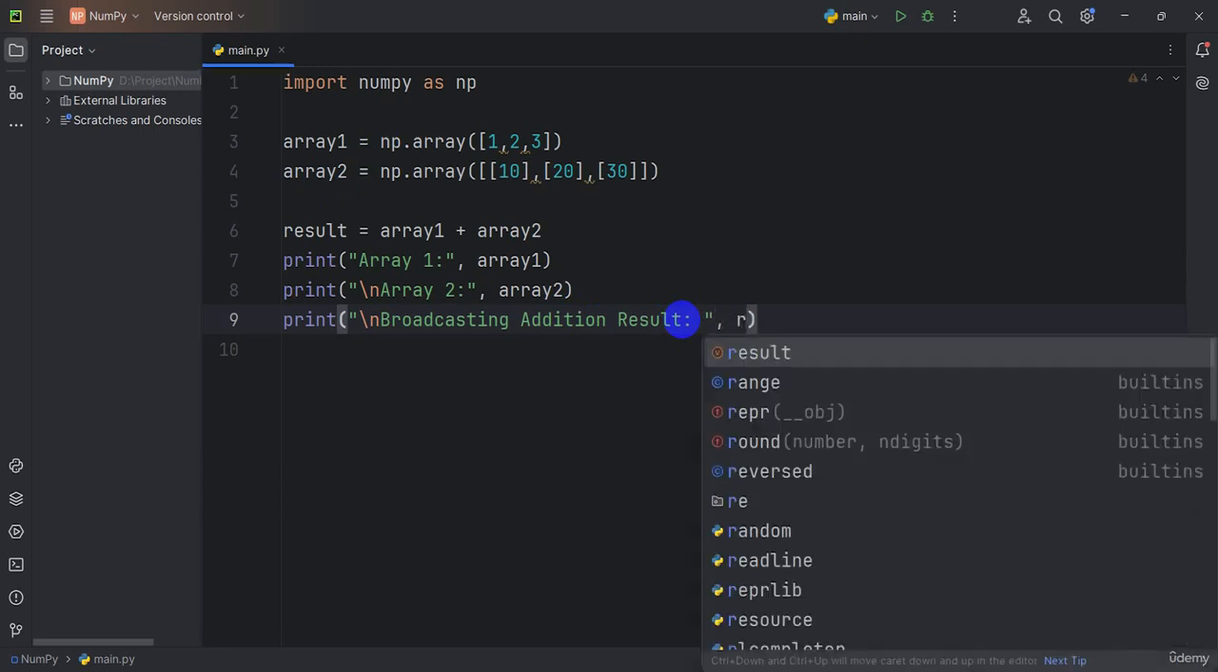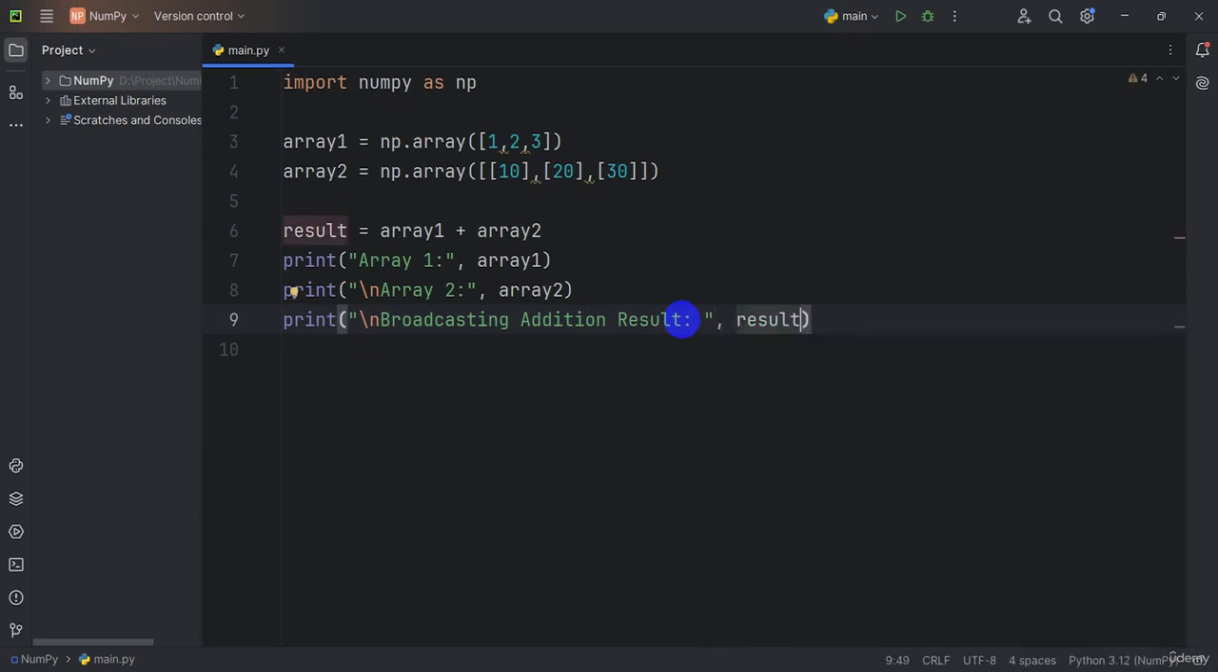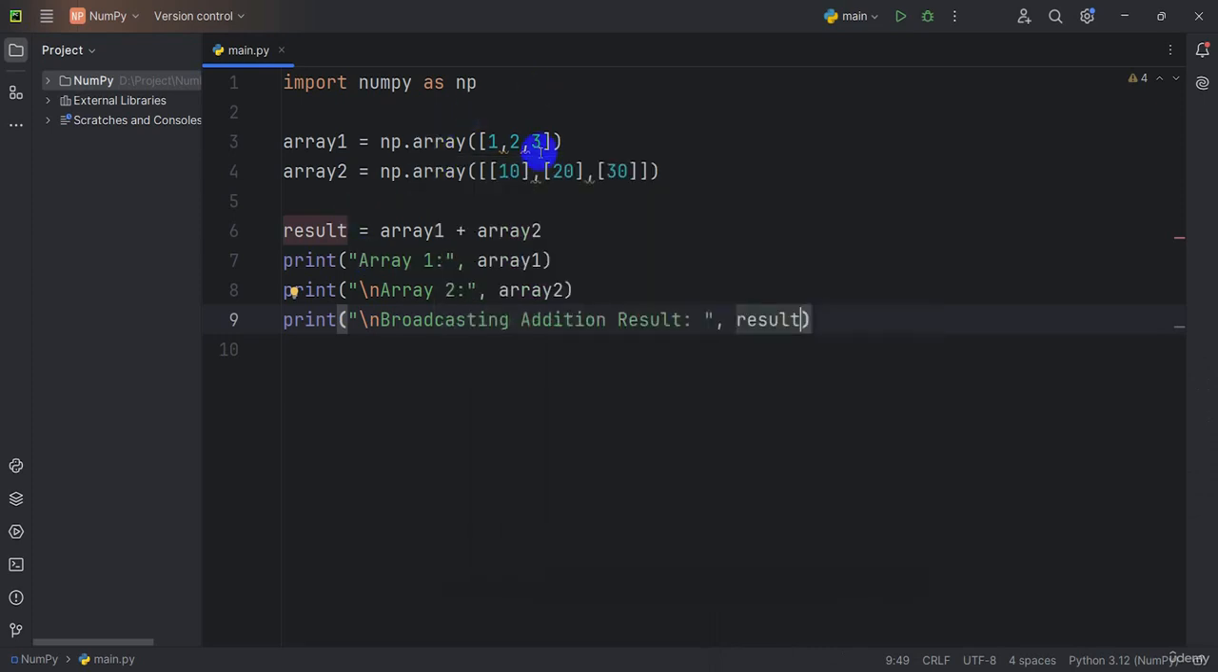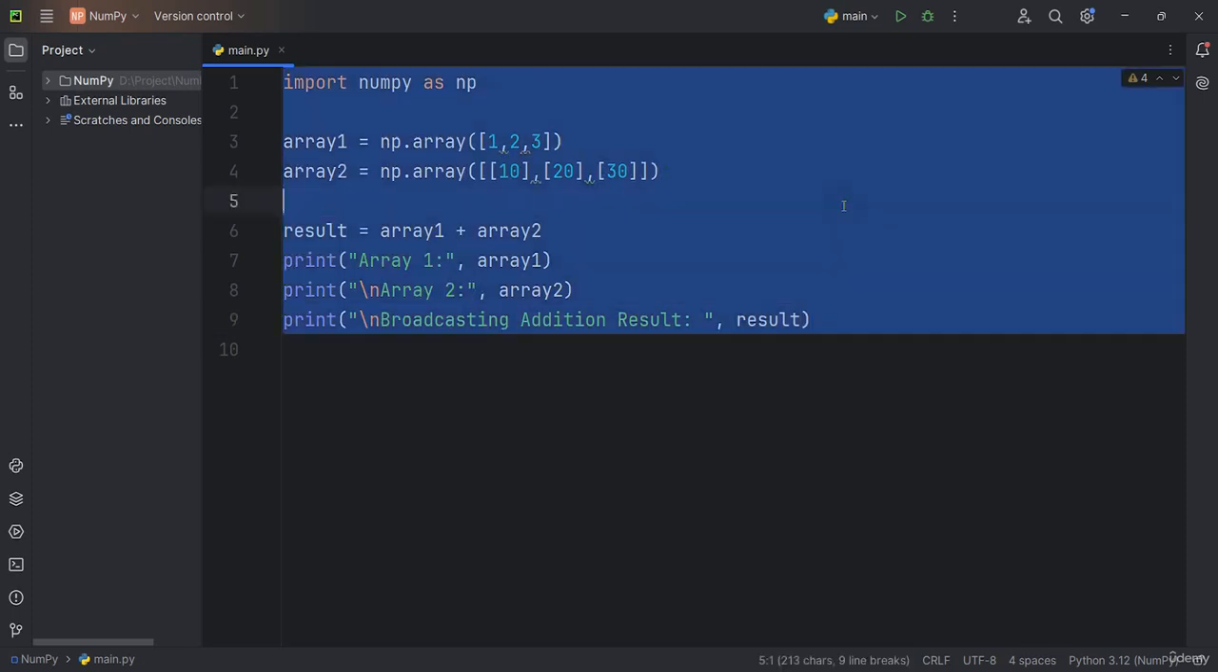So this means we have two arrays here. The first one is array 1 and the second one is array 2. Array 1 is a one-dimensional array and array 2 is a two-dimensional array. When I add them, NumPy broadcasts the smaller array to match the shape of the larger one. Now I'll save this code and run it.